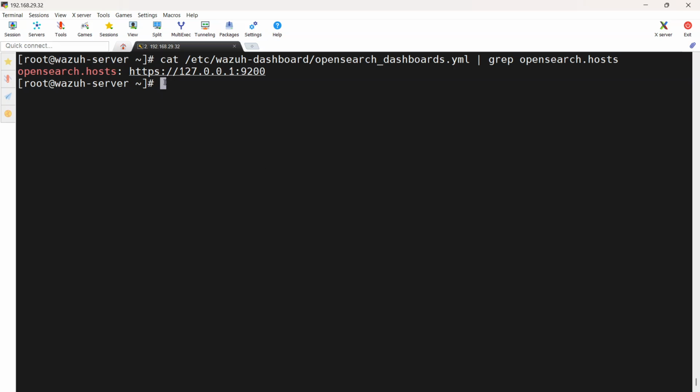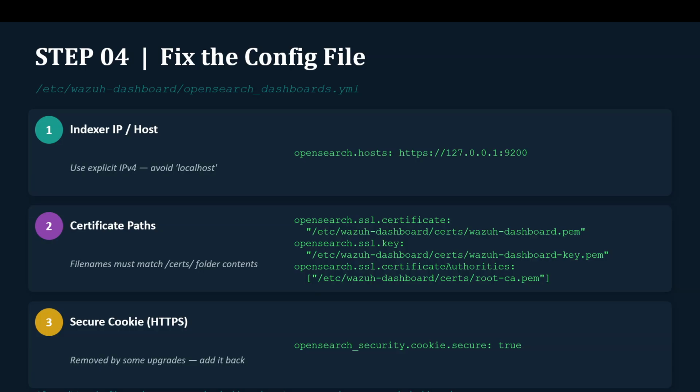So if this IP address is not correct, then you can go and update this particular file. You can update the IP address, save the file, then restart the Wazuh dashboard services and wait for the services to get active, right? If the connection is established successfully, then you will see the services are up and running and active. All right. Step 4 is fix the configuration file issues, right?